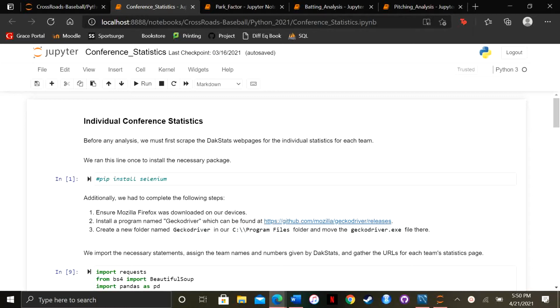This past semester I've been working on a research project with two goals in mind. Number one, to rank the hitters and the pitchers in the NAIA Crossroads League, which is the conference that Grace College plays in, as well as make predictions about games that will be played in the conference this year. The first step is to take the individual statistics for each team.